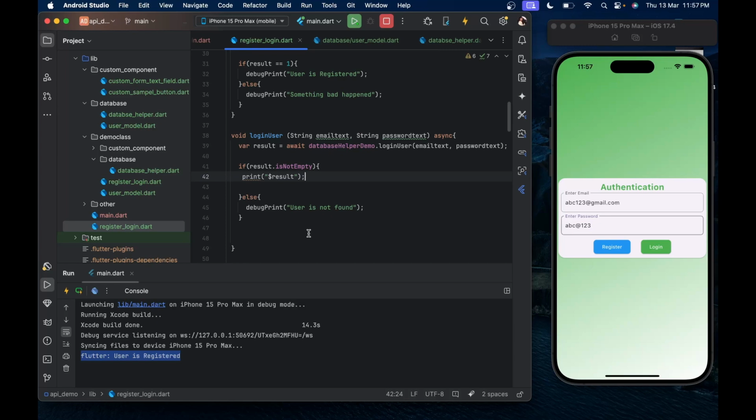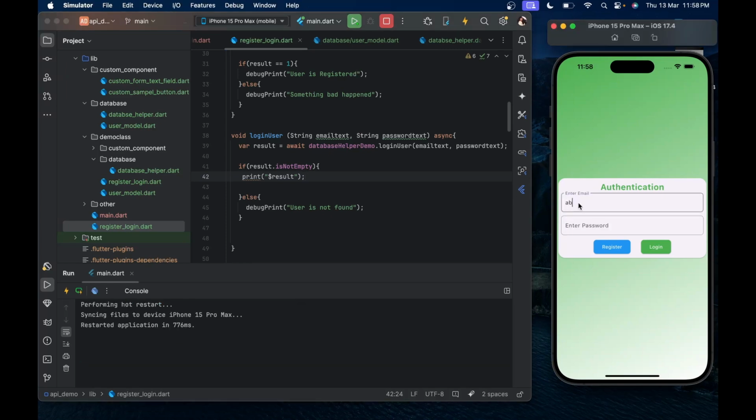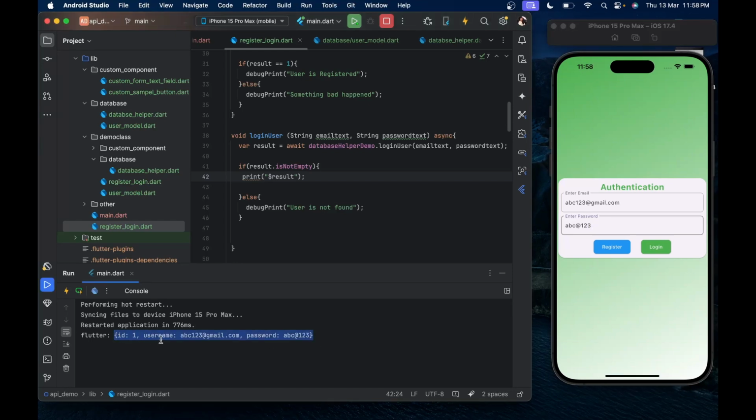Now let's rerun it. Now we will enter abc123@gmail.com, and now abc@123. Now we will call login. You can see we have got our id is 1, username this and password this. We want to show only the username. So how can we show that? We can see here that we have got a map. So here we take the result and pass the key name username. Now you will notice it prints only one field, which is email.